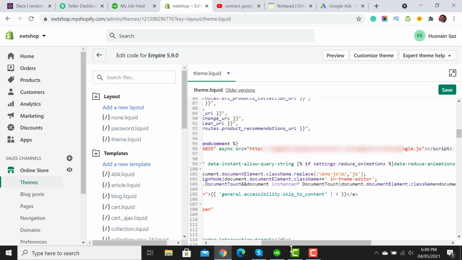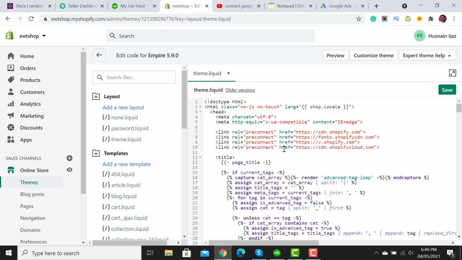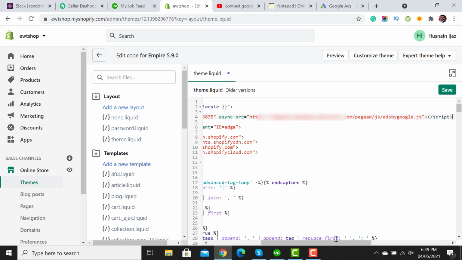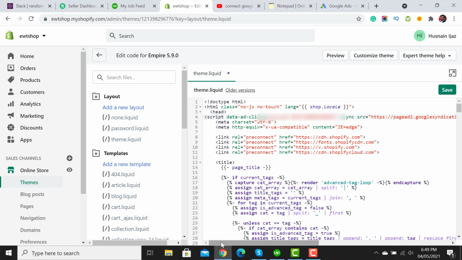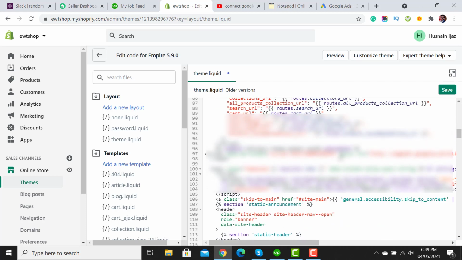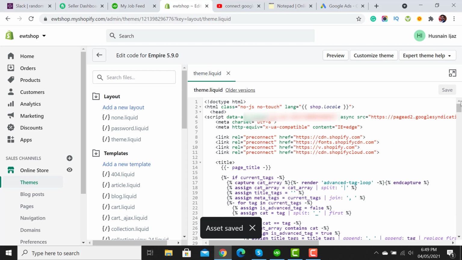Okay, so I have simply added the code here. You can also add the code here. Okay, it's according to your choice where you want to add. Just add it within the head section. Okay, so I will delete this line. Okay, then click on the save button, and the code is successfully added to your Shopify theme liquid file.